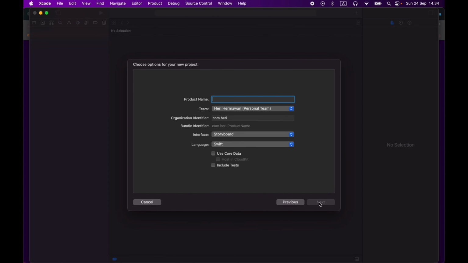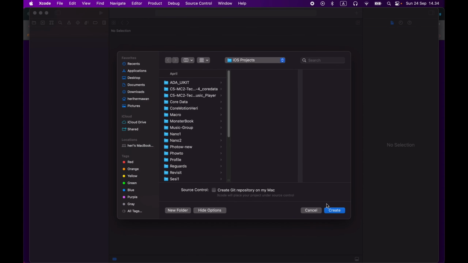You can name it whatever you like in this field, and I'm going to name it text field and keyboard. And to make sure, we're going to use storyboard and language Swift.